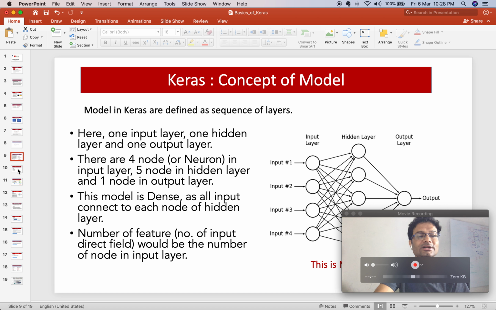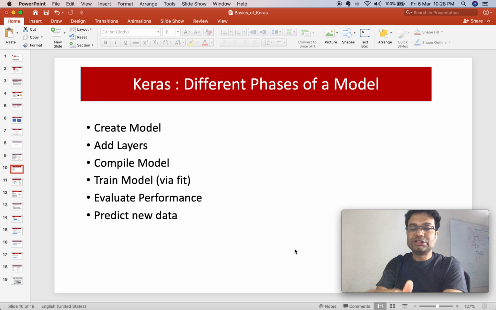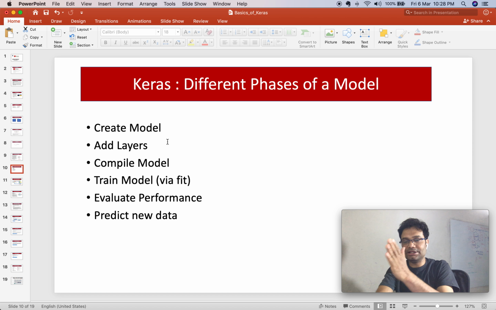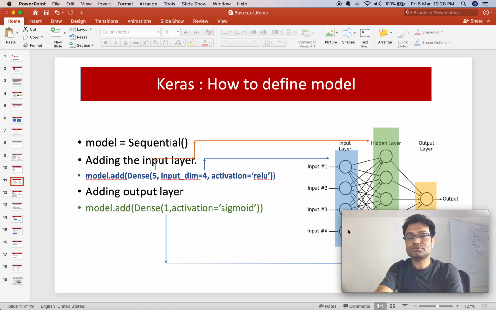Move to the next slide. Okay, so now the time has come. We have to create the model, and these are the different phases of how to create the model. First you have to create the model, then add the layers: hidden layers, input layer, output layer. We have to compile the model, train the model, then check the performance, and we can predict new data with the already developed model. So let us proceed one by one.